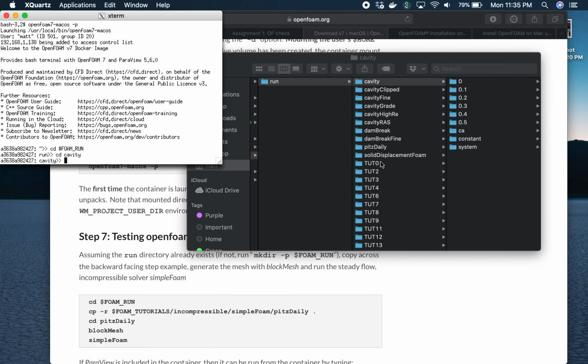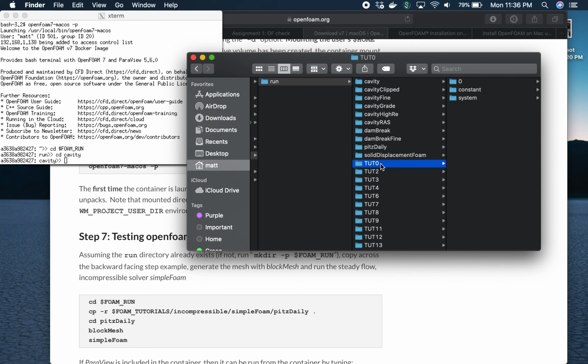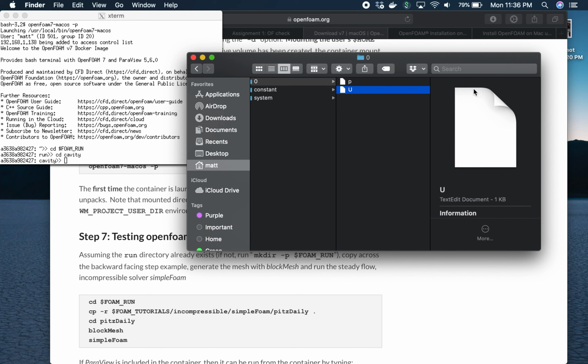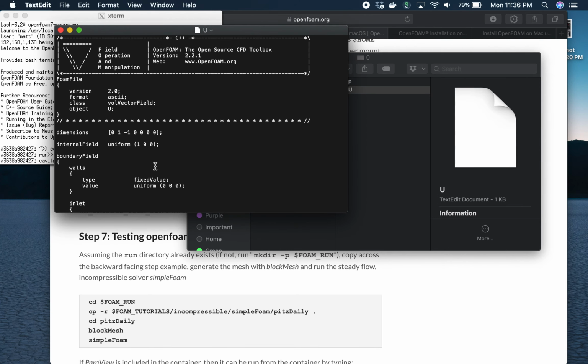An important thing is to have a base folder. So when you look on here, this tutorial 0 folder is kind of the base folder. I never run this folder. This folder has everything standard from when I first got it.